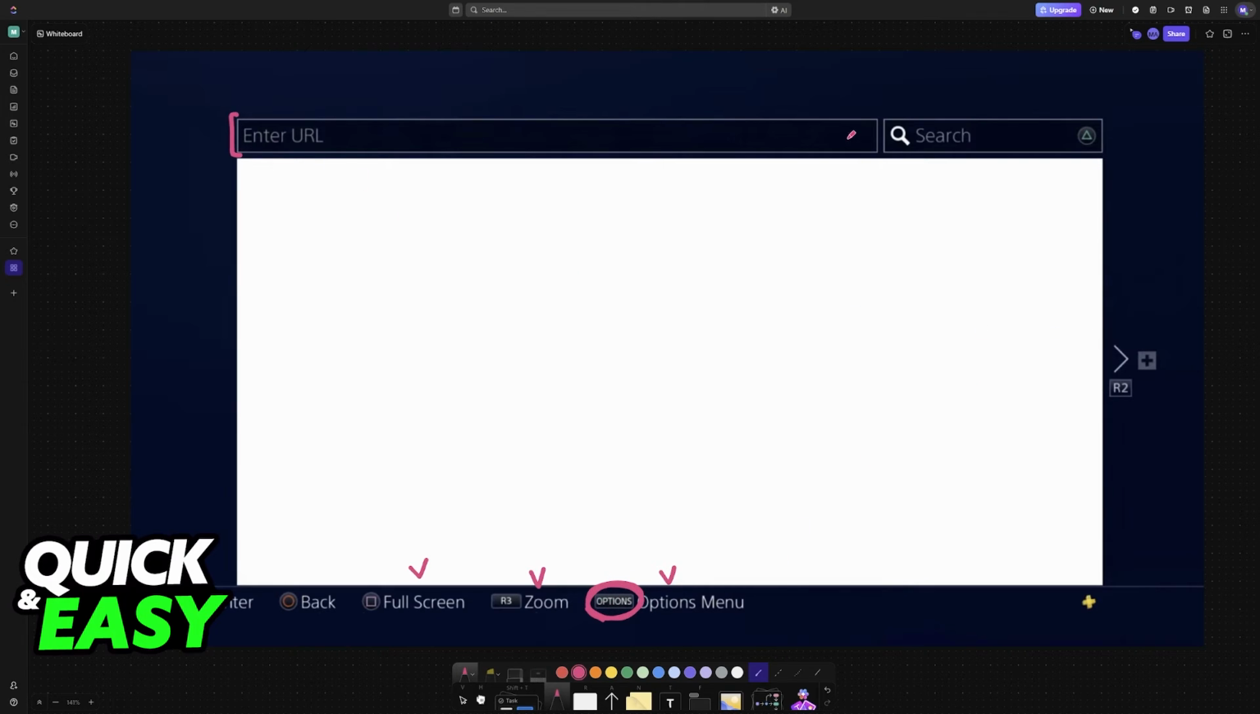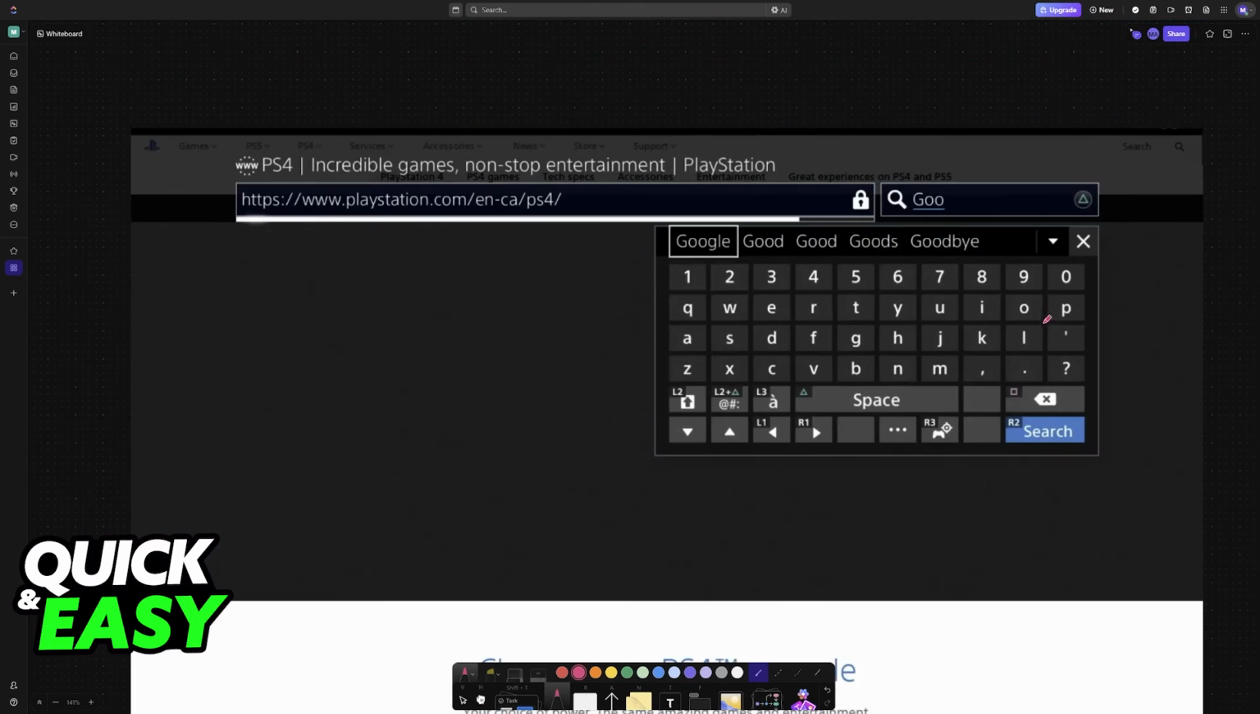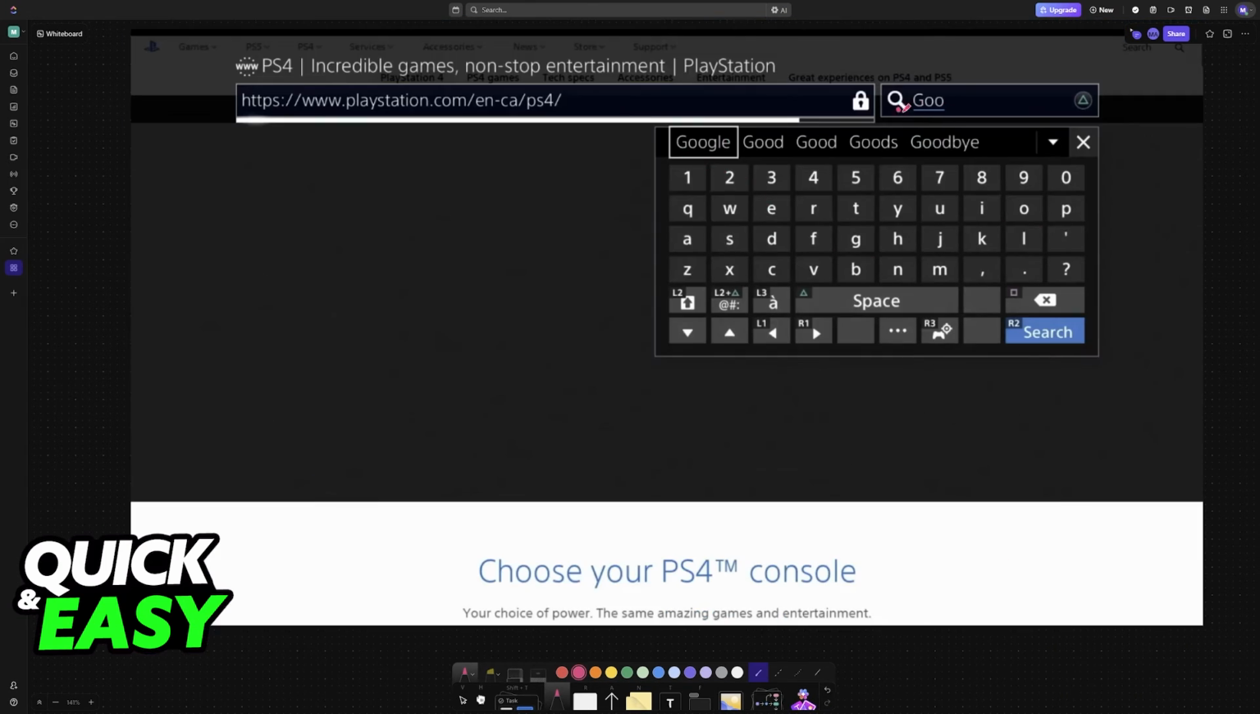Now you can enter a custom URL. Press the triangle button and this will allow you to search. In here, type Google and on the suggestions you should see a pop-up. So make sure that you select Google or you manually type it out at the top here. And once you are done, press R2 to search, so you can always know which button you have to press.